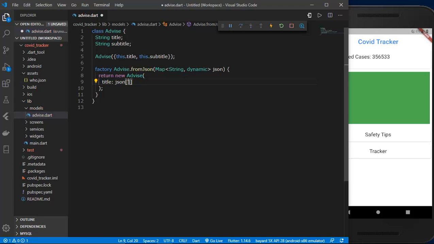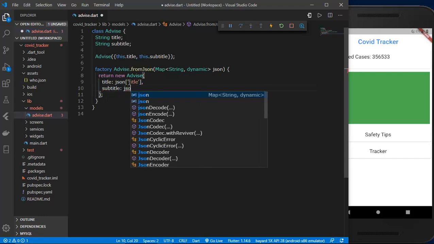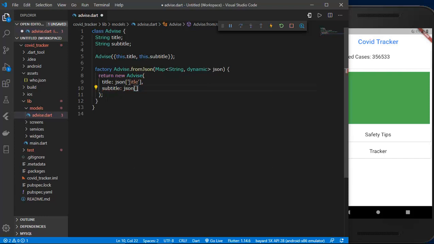So json title, and also this should be a comma, not a semicolon. Then subtitle. As you know, the Advice class takes the parameters title and subtitle, and now we are going to return the subtitle, json subtitle. After that, we need to create a list of the advice, that is the advice list.